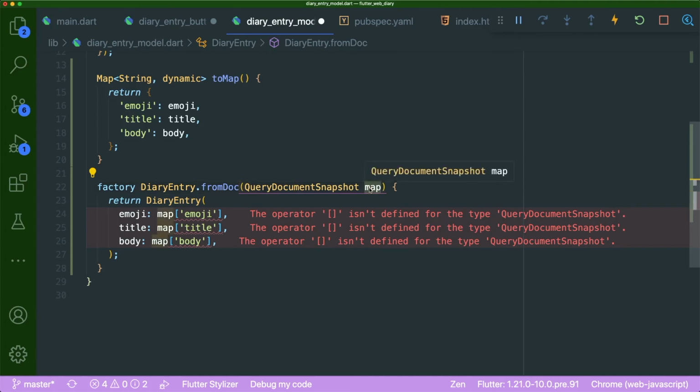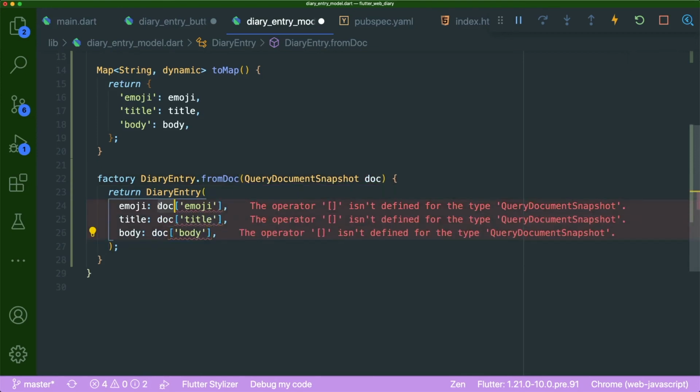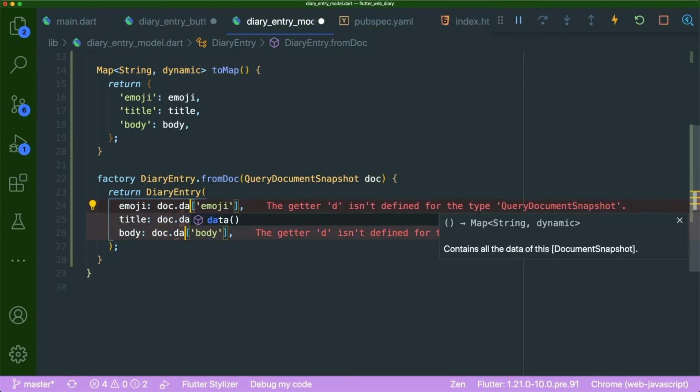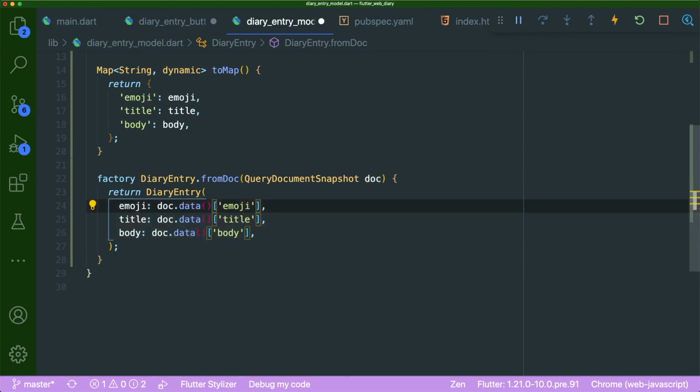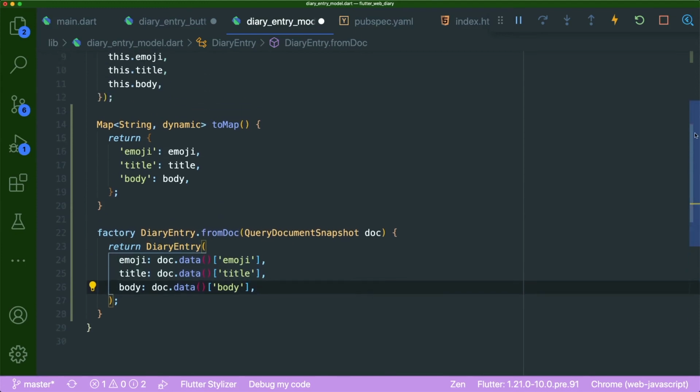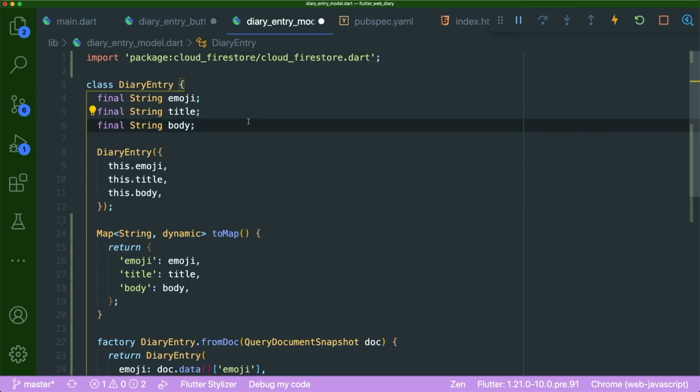So instead of the word map, we can just replace it with the word doc. Then we are just going to highlight the different doc, and type in dot data with the function over here. Now this will work. At the same time, we want the document ID. So a diary entry should have an ID field. So let's scroll all the way up, and then we are going to create an ID field. And the ID field should be a string type.